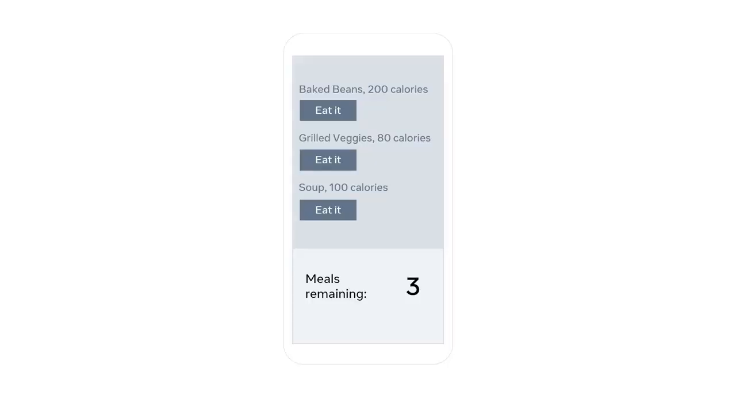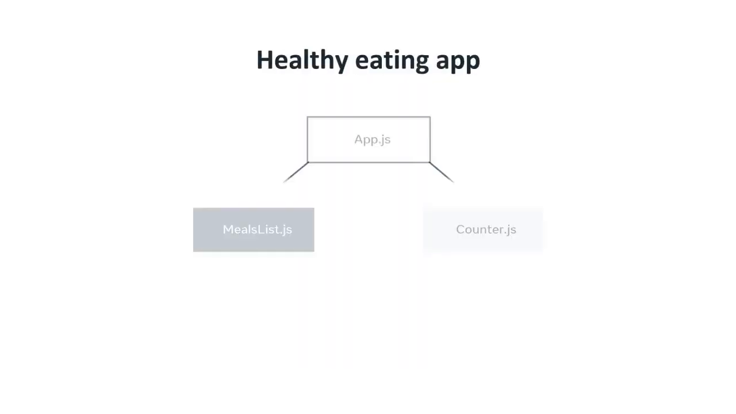To illustrate a scenario in which state needs to be managed, consider a small React app that helps promote a healthier lifestyle by allowing the user to monitor their food intake. This app tracks a daily meal plan, and the user can click on each individual meal as they've consumed it. The app then updates to show how many meals are still left to be consumed for the day. The app consists of three components: a root component called app.js, and then two child components, MealsList and Counter.